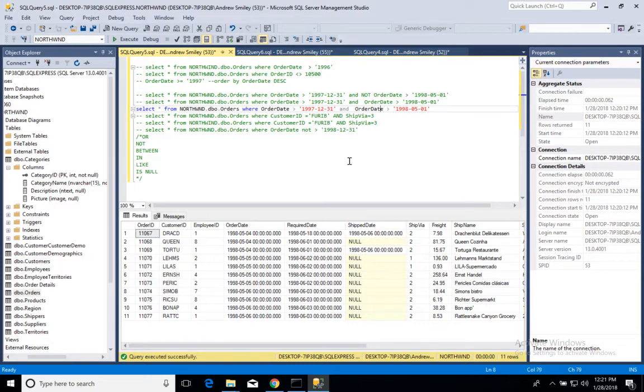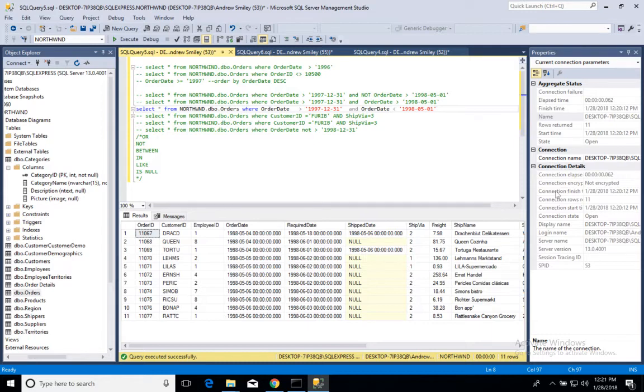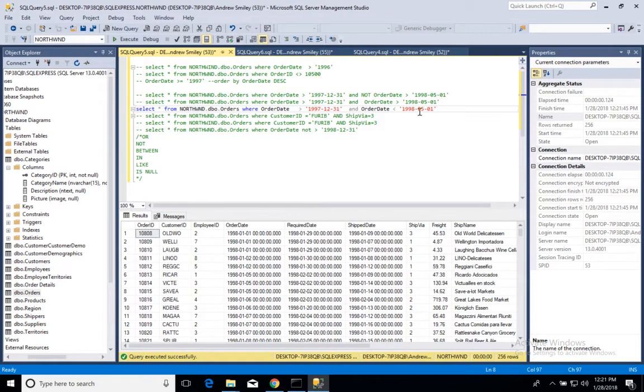And the reason I say this is I can just combine my operators to say where order date is greater than December 31st, 1997, but is less than May 1st, 1998. So it's just a lot less confusing, right?